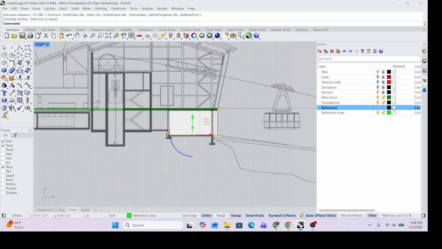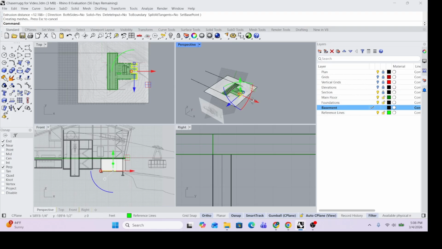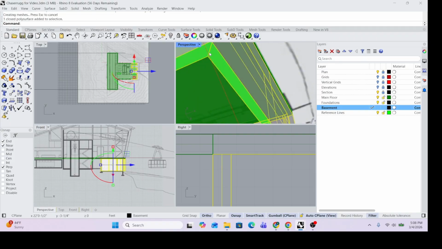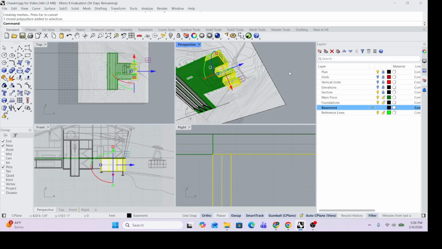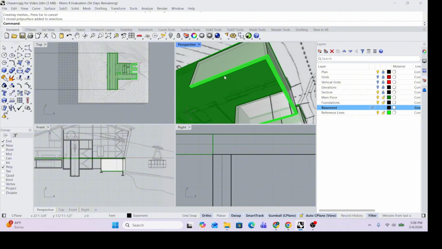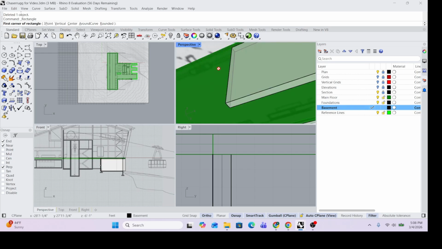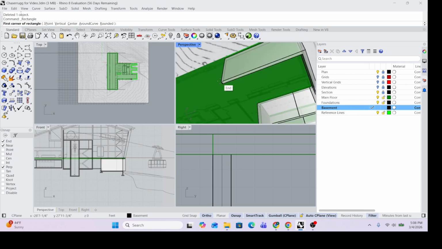I'm going to open this up again. And this will be a little weird because I'm coming and working from underneath the building now. And let me pick surface. Yeah, we don't need that anymore. It's done its job. So I'm just going to make a rectangle. I'm going to start on this corner.